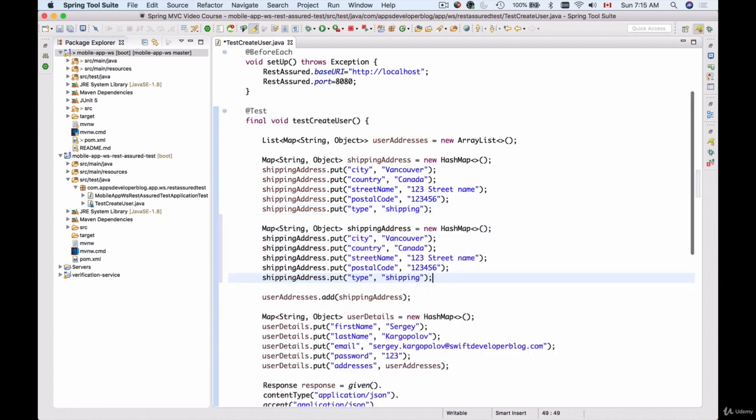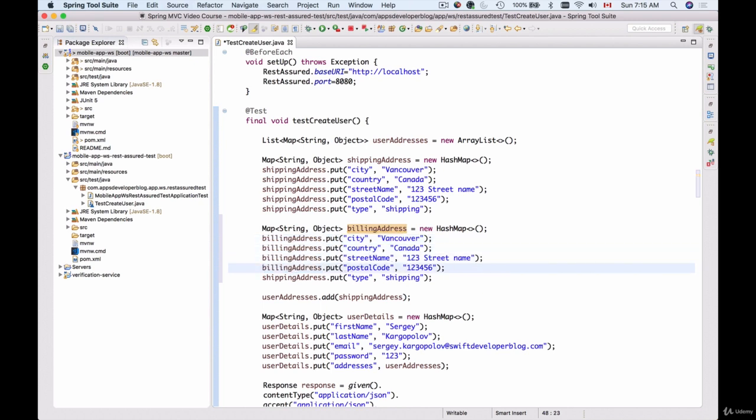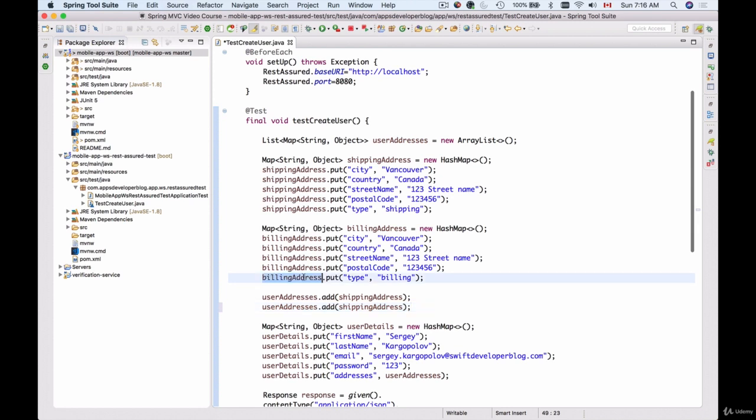And what I can also do, I can now add one more address. Let's say we are adding a billing address. So that will be billing. And all the address details will stay the same except type. So that will be billing address. And I will add this billing address to the list of addresses as well.